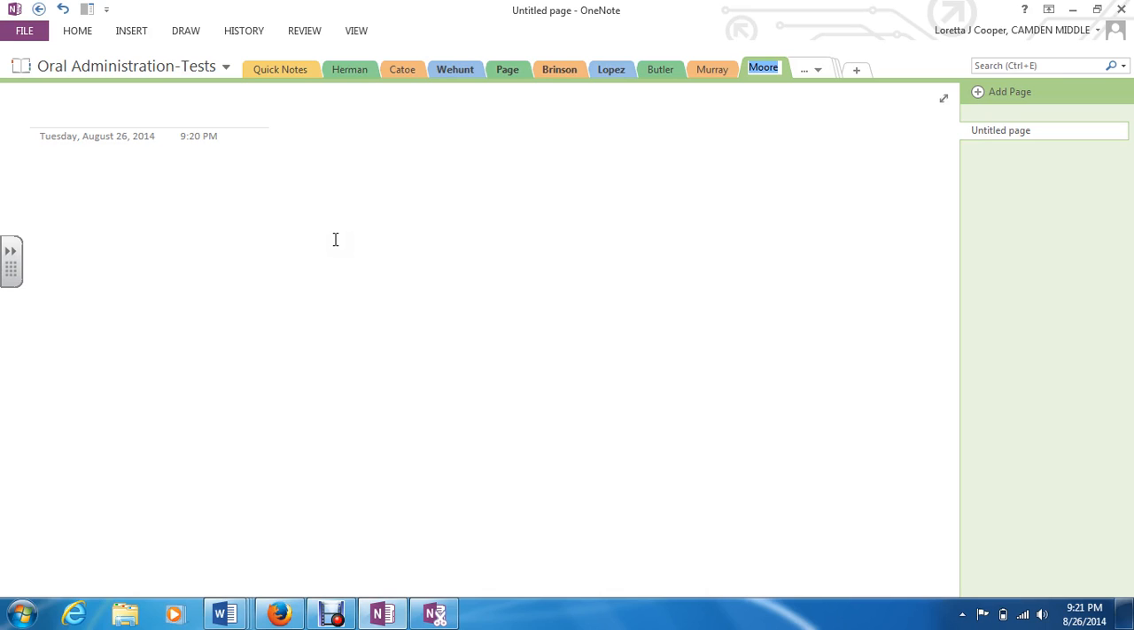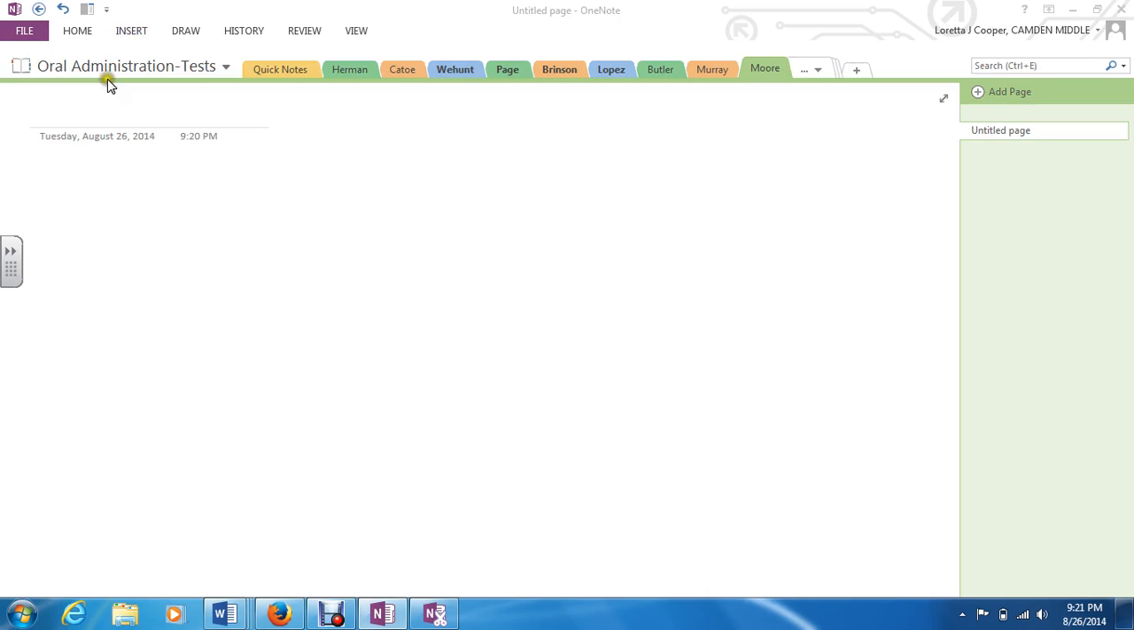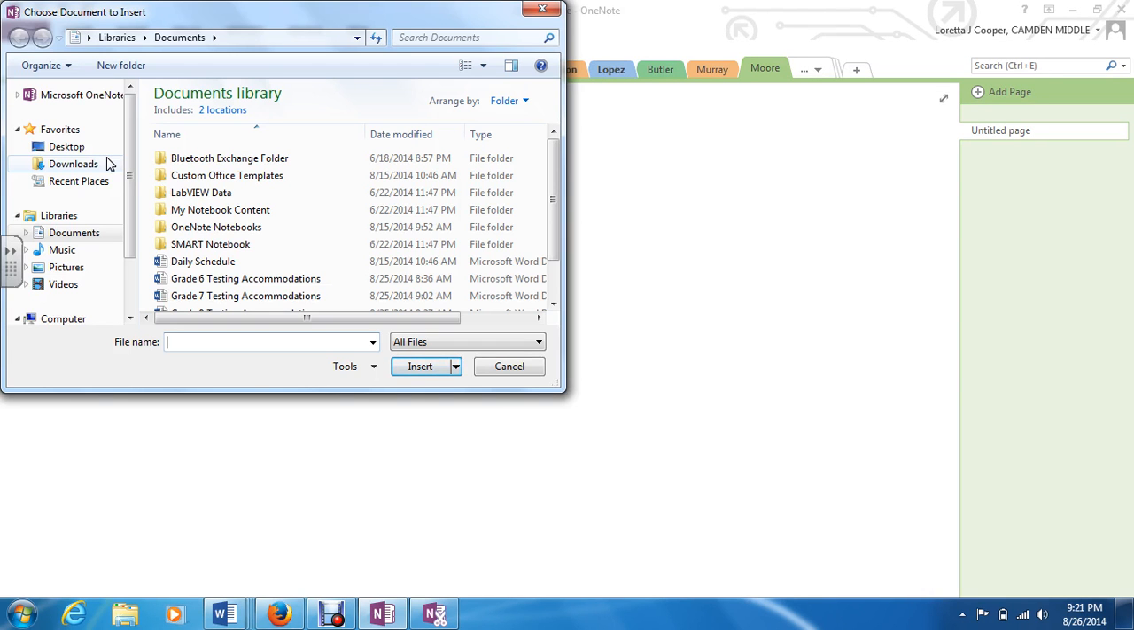We want to make sure that the voice is recorded because this is for kids with oral accommodations. So if you do have a document you would like to insert, you just hit the Insert tab and click on File Printout. Now that doesn't seem to make sense, but that's what they use. And then when you hit that, you're going to get a dialog box where you can choose your document.